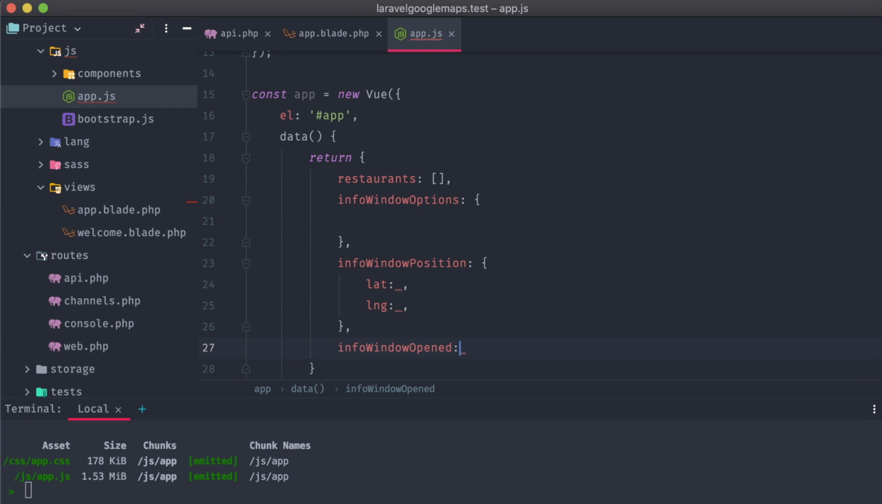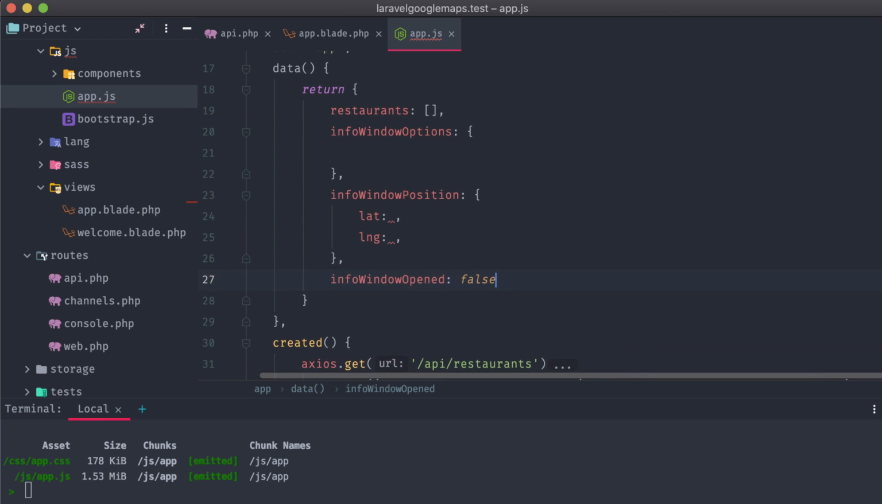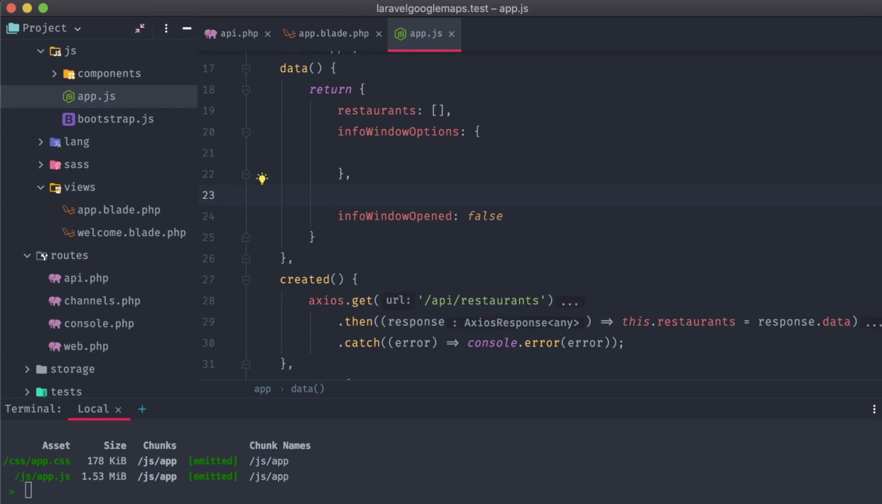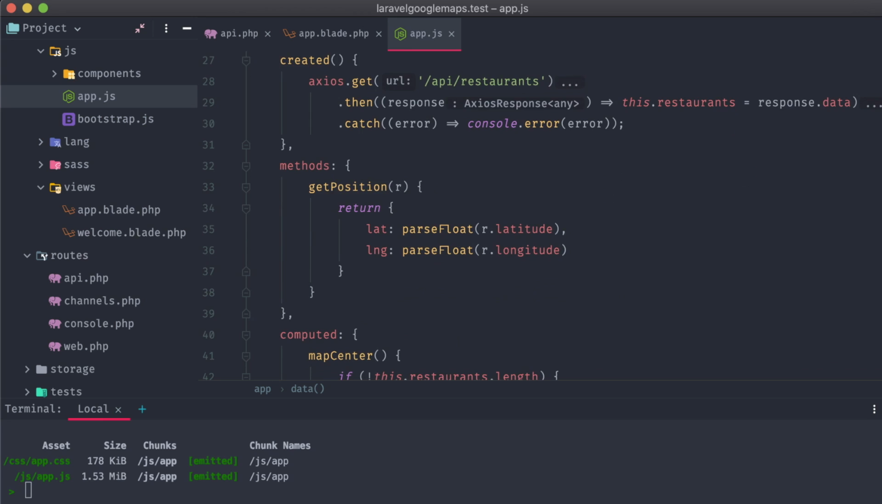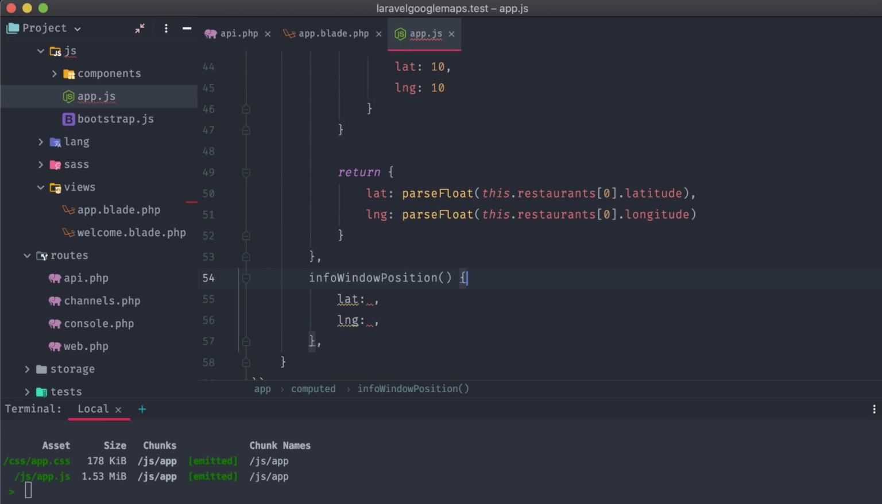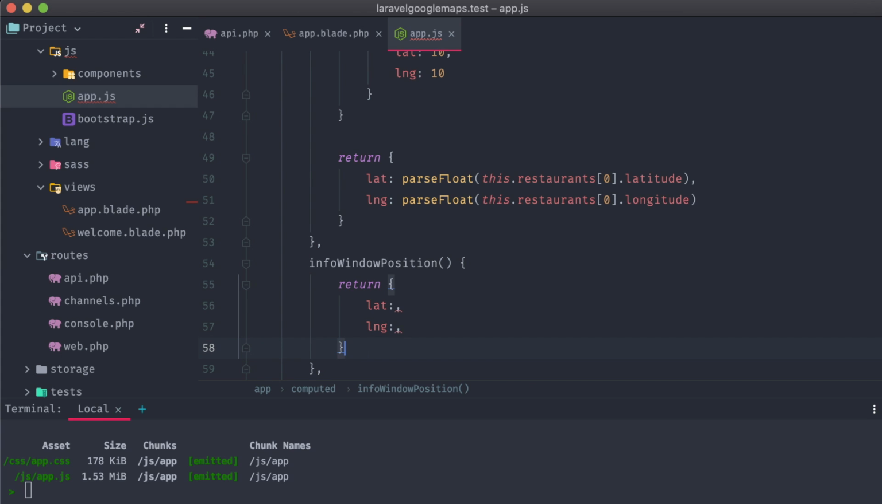By default, the info window is closed, and we're going to have to move this info window position item to a computed property. We could just update it each time a marker is clicked on, but because we're also going to be dynamically writing text and data to the info box, it makes sense to instead store something like an active restaurant object, and generate the position of the info box from that. Just like the map center position, this is returning an object with latitude and longitude generated from the position of the active restaurant.